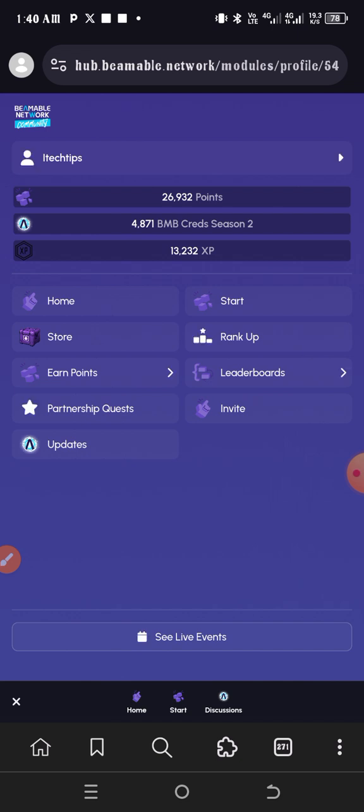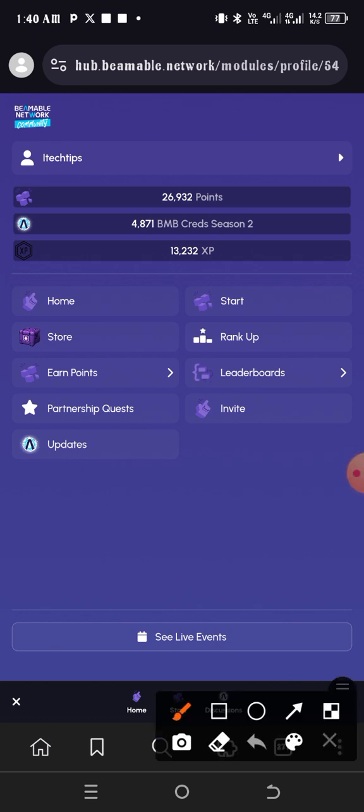Okay, so we have actually completed season 1, and most of us were kicked out of the system. So it was actually frustrating, but with this new trick you can be able to earn more points under the earn point section and also open boxes and do your daily check-in.